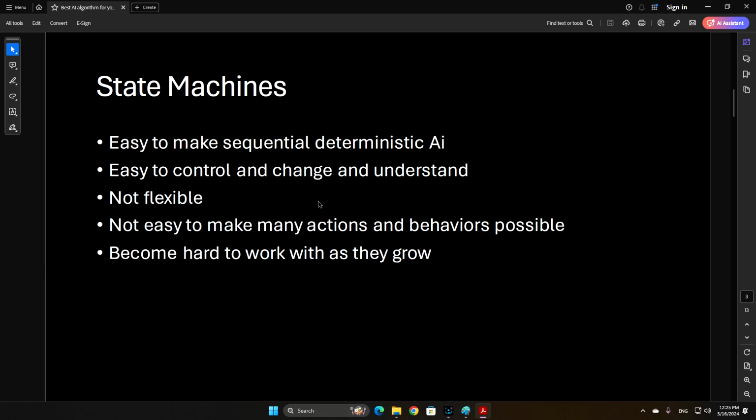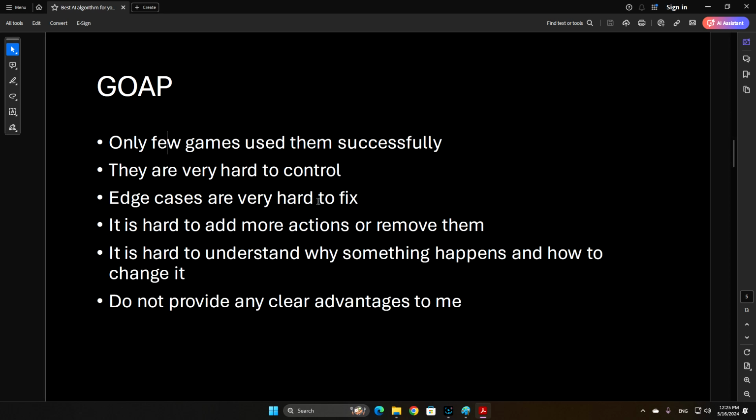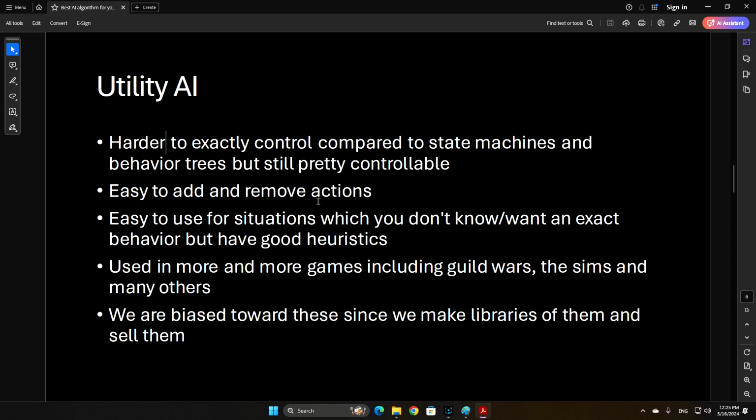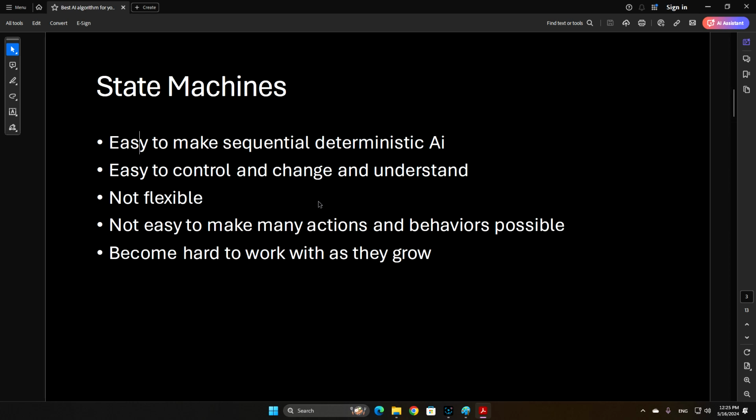There are four types of algorithms which we'll consider: state machines, behavior trees, goal-oriented action planners, and utility AI. And we'll take a brief look at machine learning and neural networks, but they are not commonly used for these things, so it will not be a big talk about them.